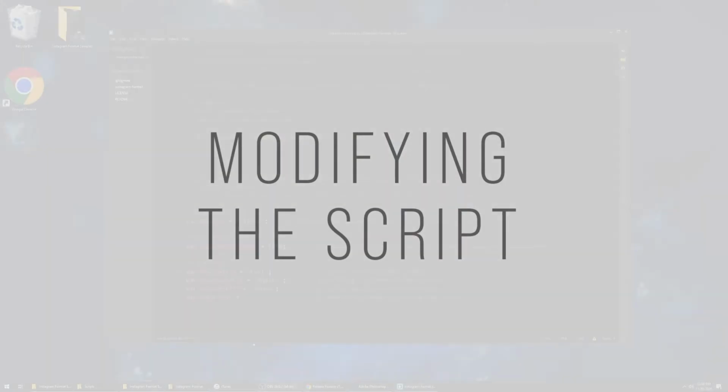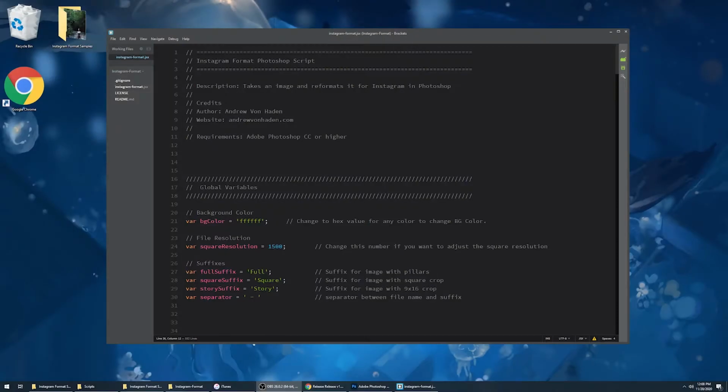Now let me show you how you can make some changes to the script if the end results aren't totally what you want. So if we open up the script file, that Instagram format.jsx, we can see at the top we have some global variables here. These are what we can edit to make some changes to the end results. I have it open in a program called Brackets. Even a basic text editor like Notepad would be more than sufficient for making these changes.